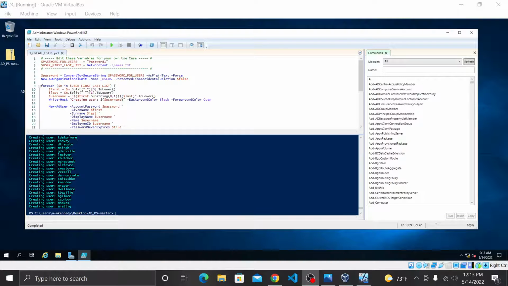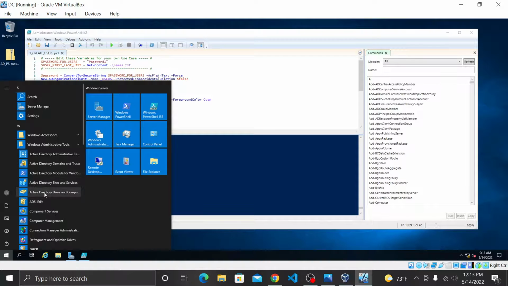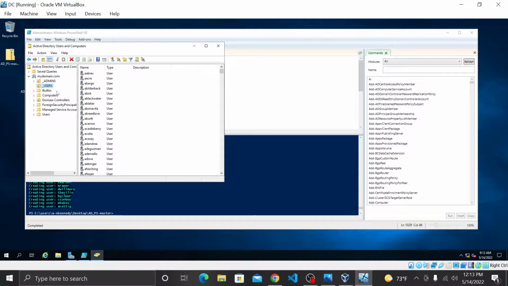Okay, so now that it's finished creating all the users, if we take a look back at the Active Directory Users and Computers folder, so go ahead under Administrative Tools, Active Directory Users and Computers. Let me go ahead and lower this down here. You can now see that there is a users folder that's been created, and these are all the users that we just made. So the script has completed its task.